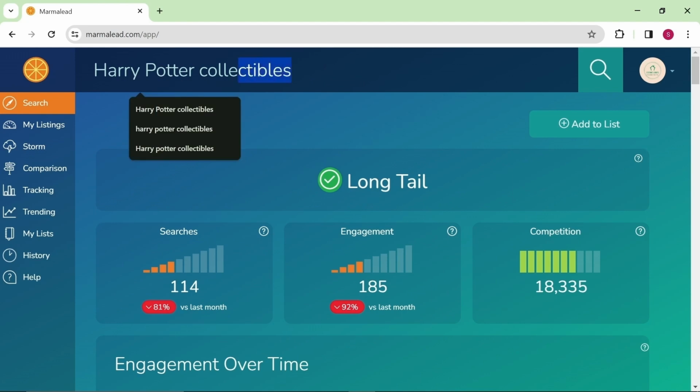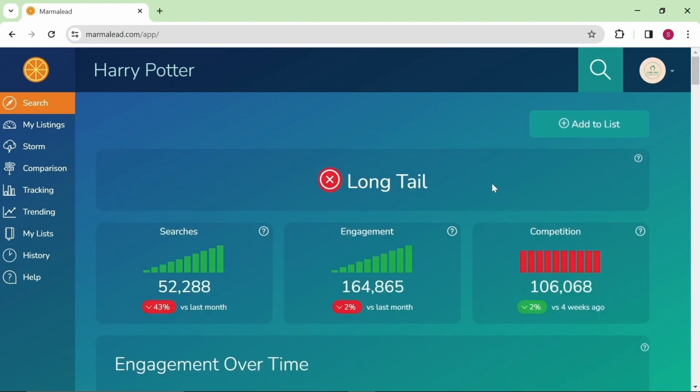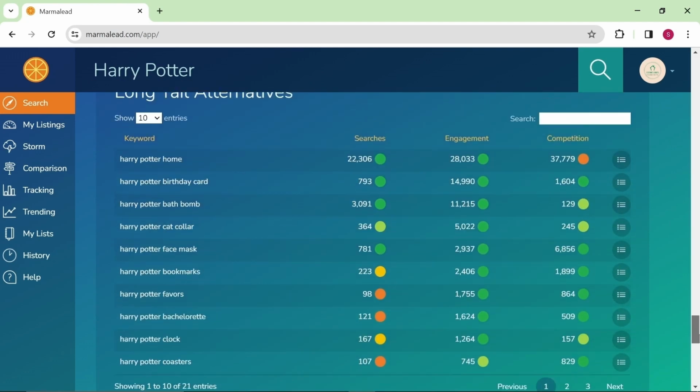Let's not forget, if you search for a keyword that's not a long tail one, in case this keyword is not a long tail one, if you scroll at the bottom, you will find long tail alternatives, which are long tail keywords. And they might also give you good keyword ideas as well. Harry Potter home, Harry Potter birthday card, etc, etc.